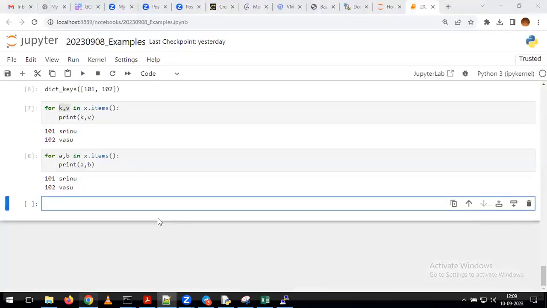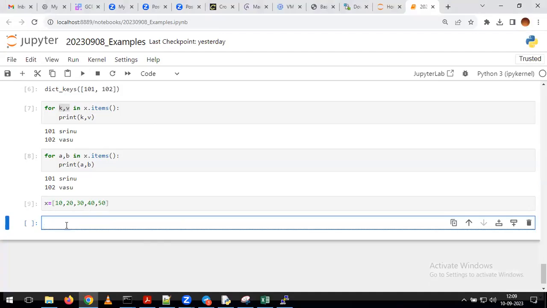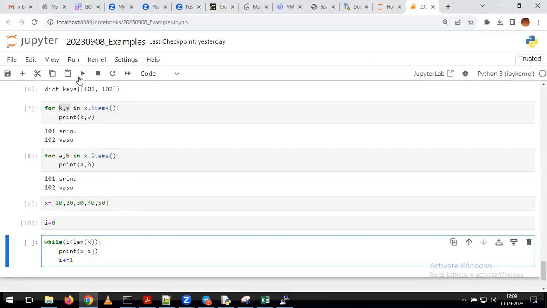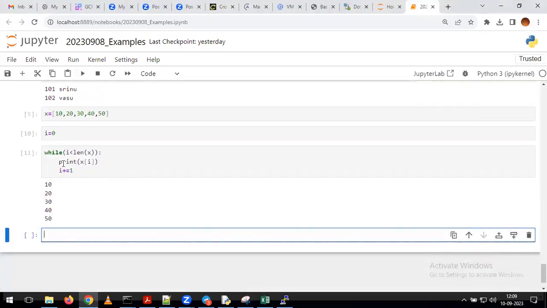Let's run this in the notebook. I'm simply giving one list like this. After that, I'm giving I is equal to 0. I'm defining this variable. After that, I'm writing the whole while loop in one more cell. Now see what's happening. Your loop is repeating.